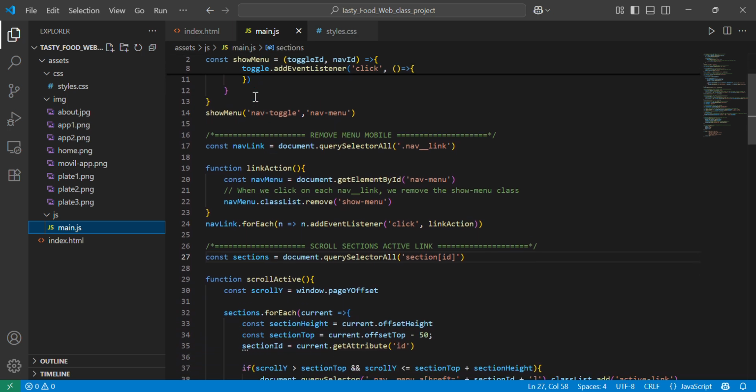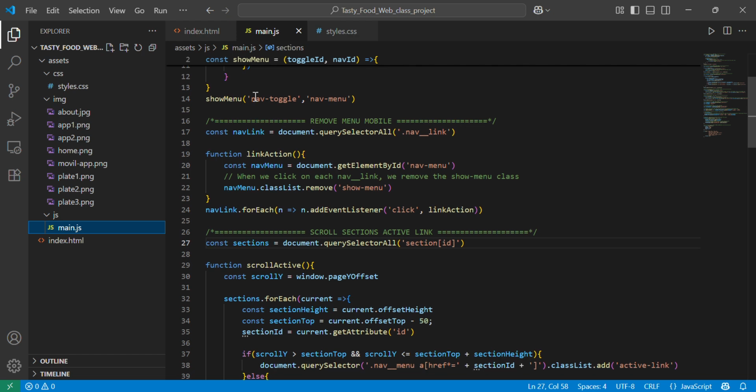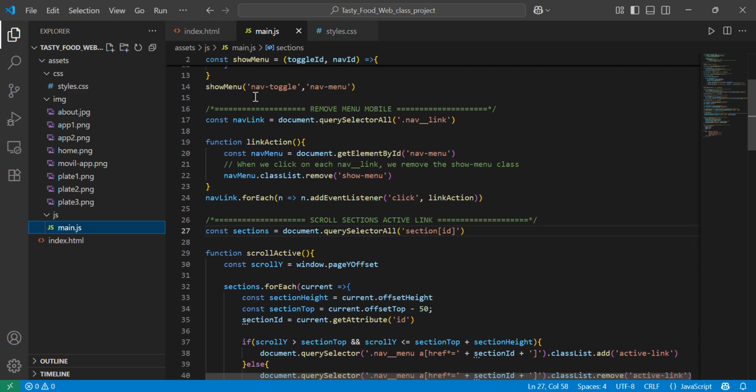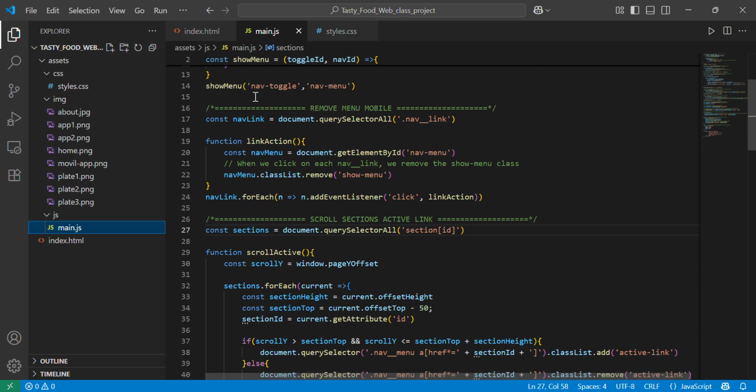And then you can see remove menu mobile, which actually means closing the menu when clicking a link. When the user clicks any link inside the menu, it hides the menu so that the menu doesn't stay open after clicking.